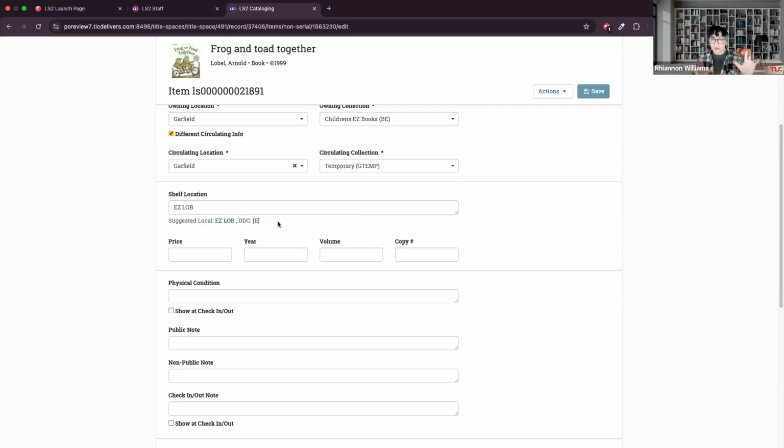Whatever's put in the title record can then prompt the cataloger when they're creating items here in the item editor. So if you have standardized ways of doing shelf location across multiple branches, and it's very standardized, you know exactly how this item would be shelved. Placing that in the title record can be very helpful, especially if you have other staff members creating item records who may not be the cataloger. So giving those suggestions can be very helpful, and it can also just speed up the process when you're creating items here in LS2 Cataloging.